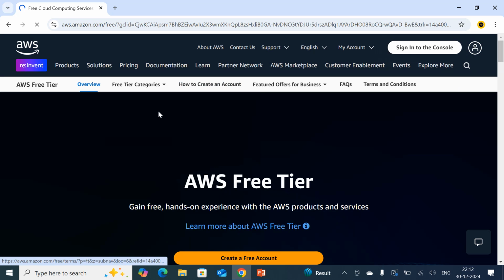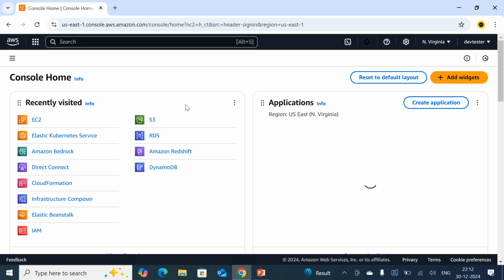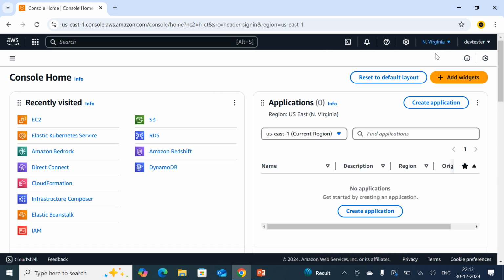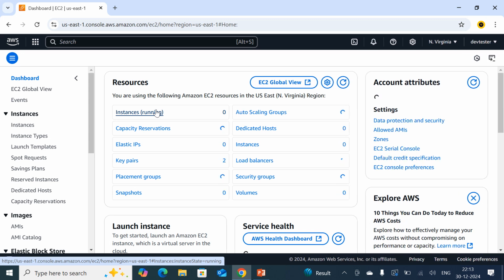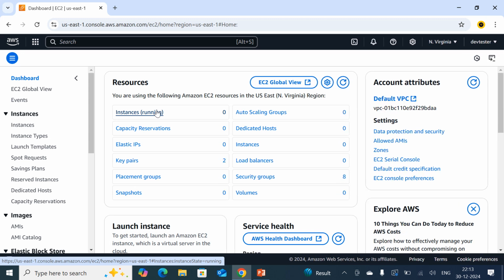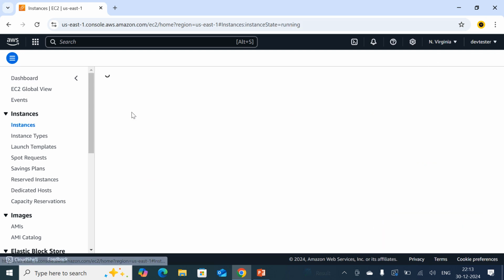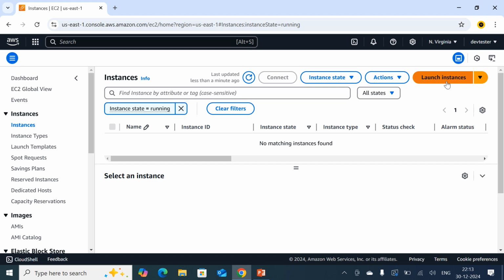and sign into the console. Here I am going to log on to my AWS account. Right now I am in the Northern Virginia region. Just click on the EC2 dashboard. Here it is going to display any running servers. Right now there are no running EC2 instances on my account. I am going to create one EC2 server.